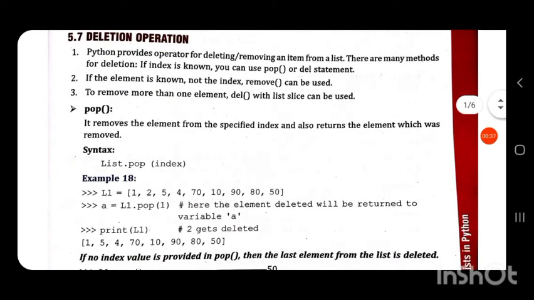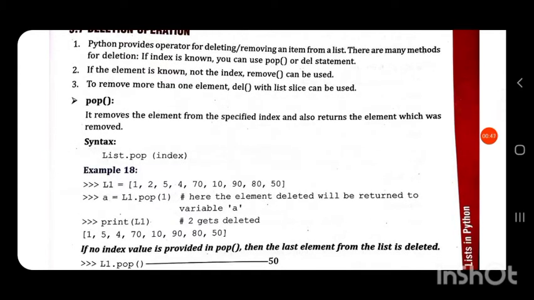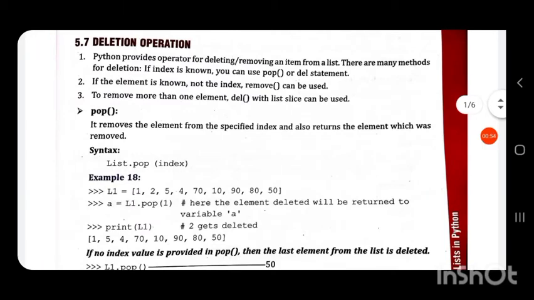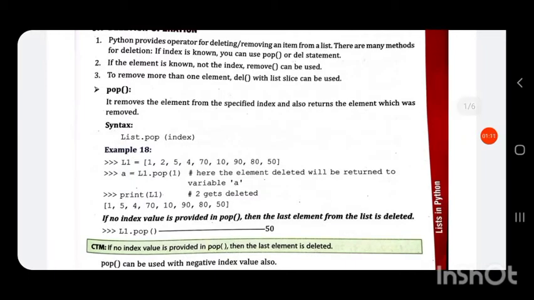First, if the index is known, you can use the pop or del statement. If the element is known and the index is not known, then we can use the remove function. To remove more than one element, the del method can be used with list slice. So let us see each of these methods.